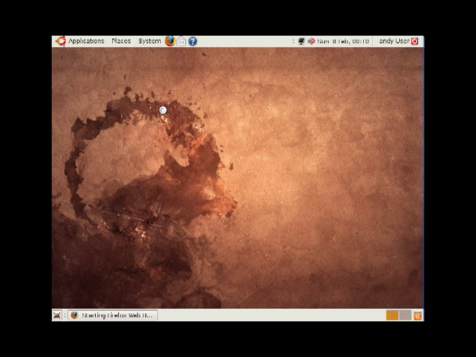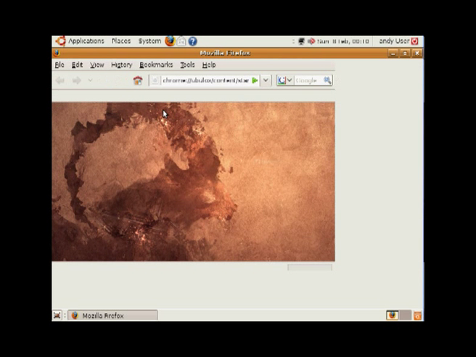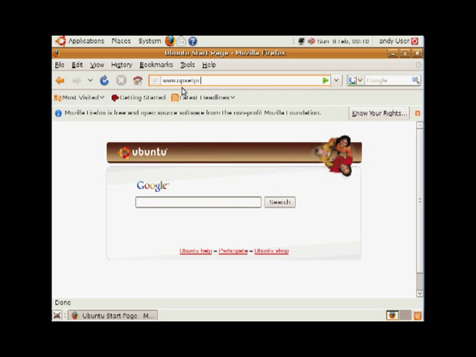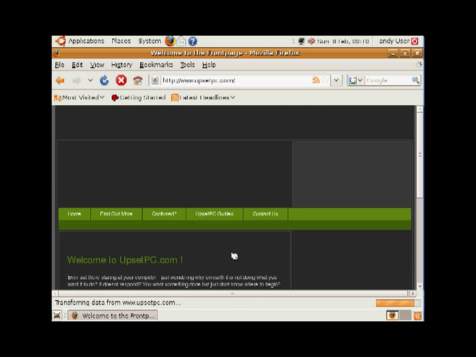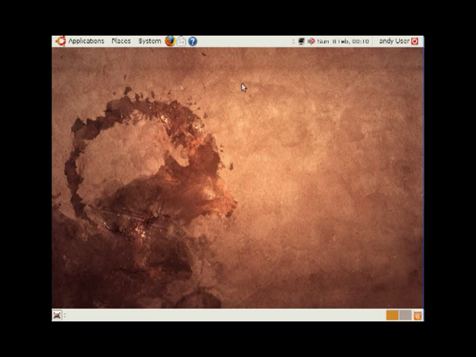Sound should also work. Ubuntu's been set up in a way that your internet and your sound and your graphics should all work straight out of the box. So I'm going to try visiting my website, www.upsetpc.com. And that's working just fine. So I can close this window now.